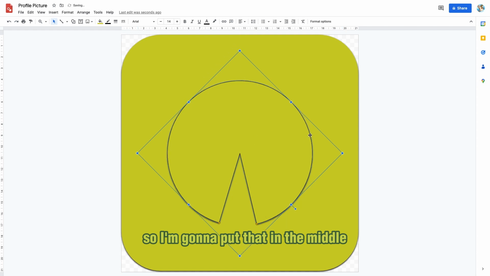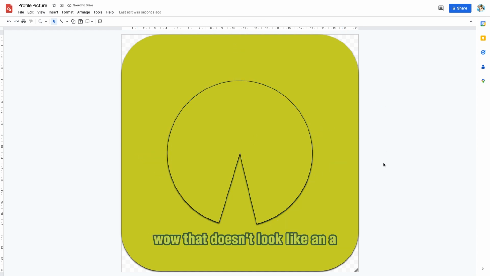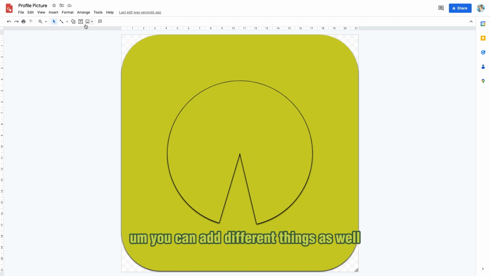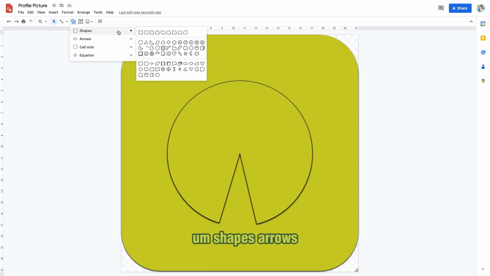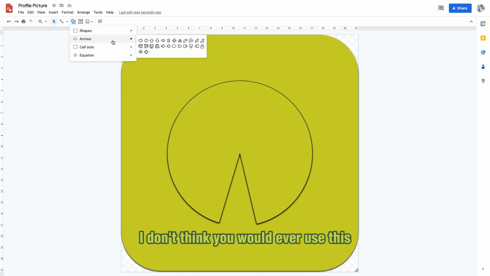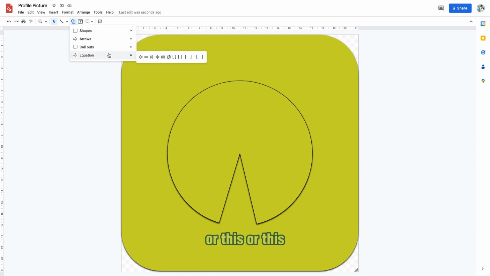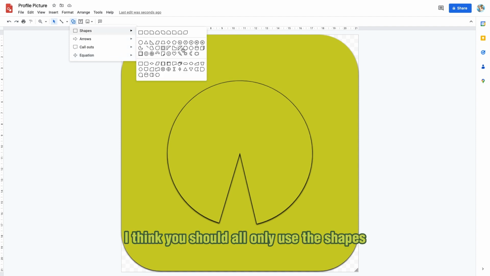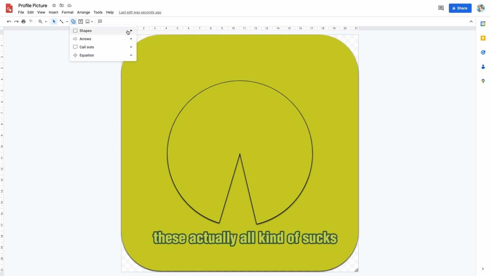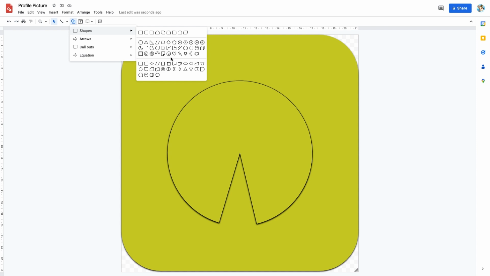So I'm going to put that in the middle. Wow, that doesn't look like an A, but that logo looks really cool, to be honest. And you can change it around, obviously. But yeah, that logo actually looks really nice. You can add different things as well. Shapes, arrows. I don't think you would ever use this or this or this. I think you should only use the shapes. These actually all kind of suck, so just use the shapes one.